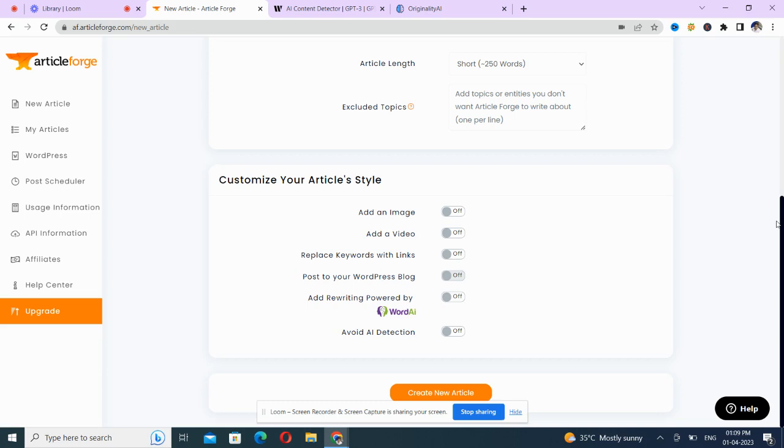So in the future, if search engines can identify whether the content is done by AI or human, there are chances that if the content is completely done by AI, the blog or website where the whole content is generated by AI can be penalized.